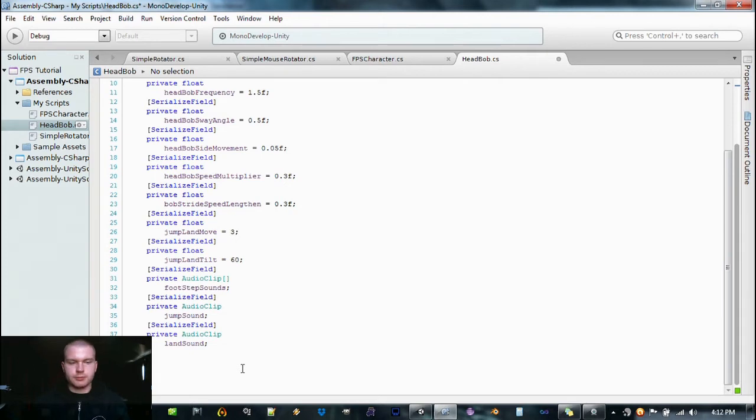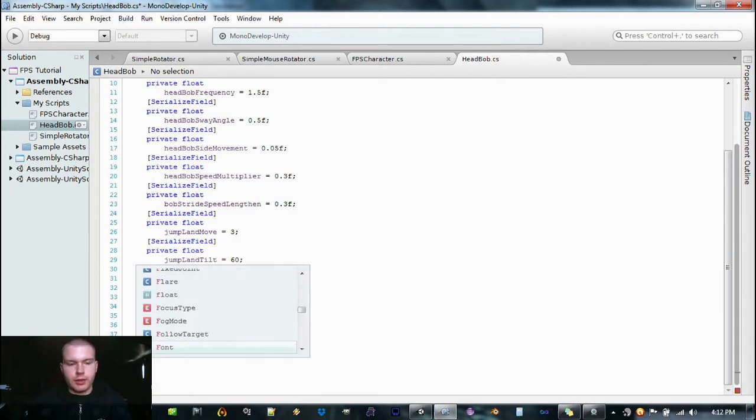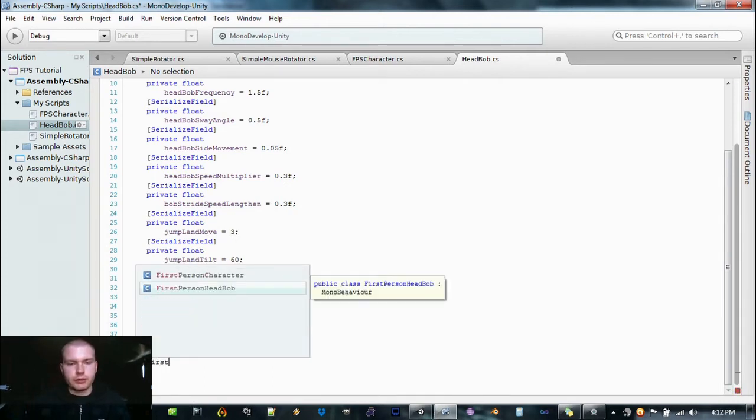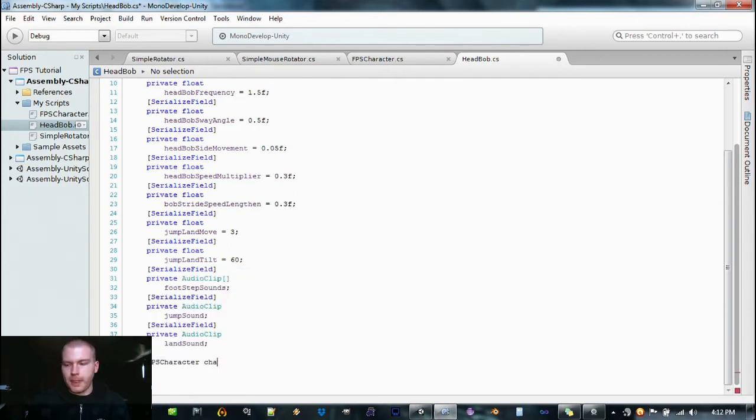A couple more to go. We're going to have a reference to our first person character. Oh, we call it FPS character. So character, and we're going to create a Vector3 called original local position. So this head bobbing is going to work in local space, and we want to make sure that we have a reference to the original camera's position. That way, once head bobbing stops, it can move back into that position.